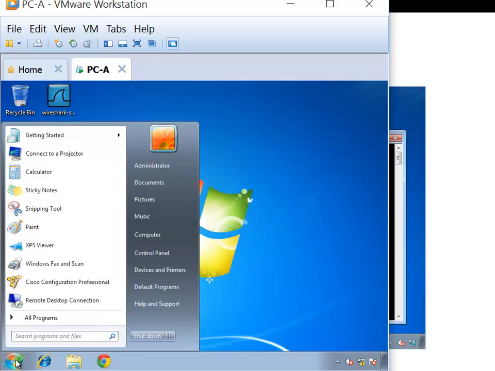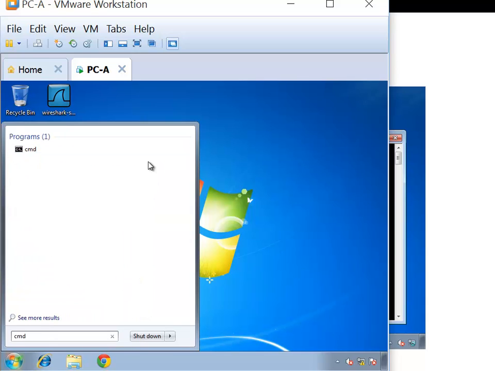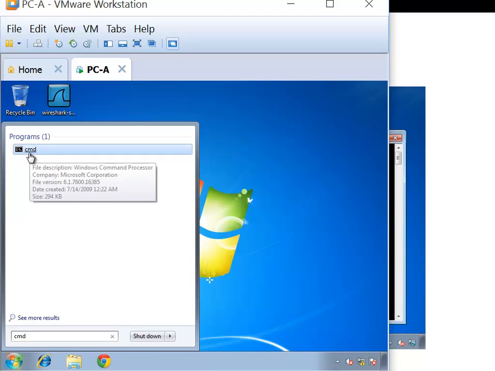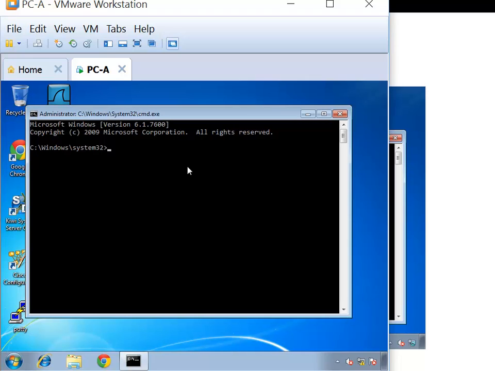We have to start the command prompt. Type cmd in the Run box. That will start the command prompt. For this you really want administrator rights, so you don't just click on it. You right-click and choose Run as administrator. Once the command prompt opens, you can see the path where you are: the C drive, Windows, System32. It's waiting for you to enter commands.